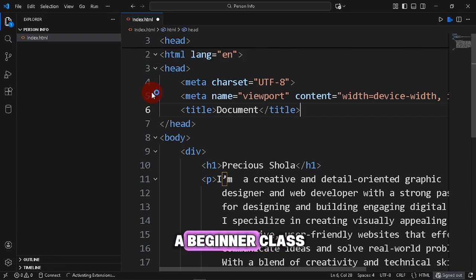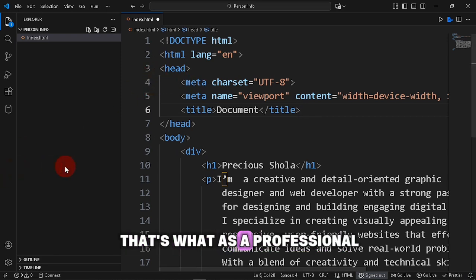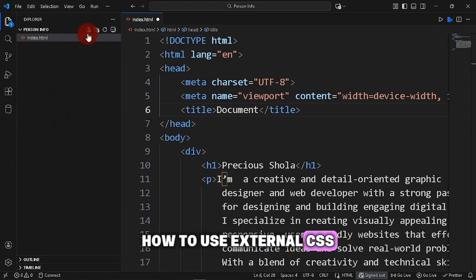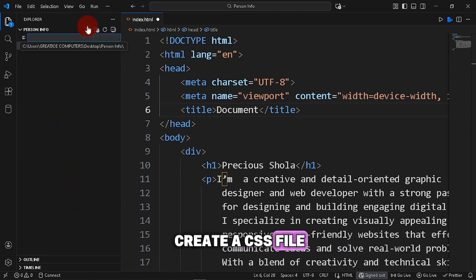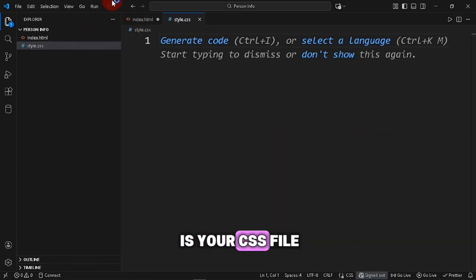I know this is a beginner class, but most of the time what you want to use is external CSS. That's actually the preferred one, and let me say that's what, as a professional, you should use. So how to use external CSS? You are going to create a CSS file. You can name it style.css. Yes, style.css. This is your CSS file.